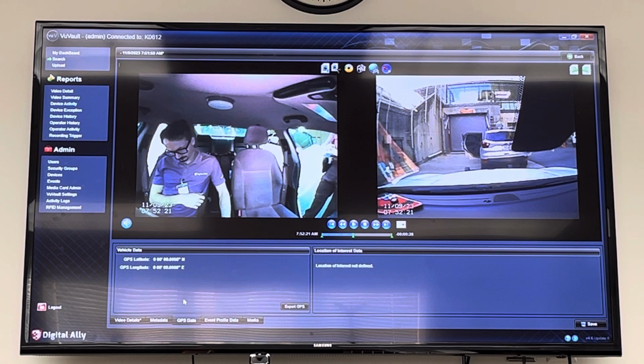Another tab for GPS data. That is going to show you your latitude and longitude, where that vehicle is. So as it's traveling around, this will update every second, showing you the new coordinates of wherever that's at. And the location of interest data, that is part of the configuration. So if there is a particular area that you want the system to always start recording when it gets to that zone, you can set that up as well. Most agencies don't use that, but if it is set up, then that could pop up there.